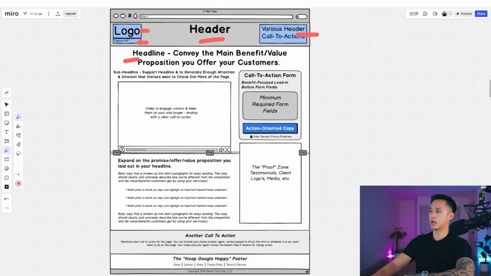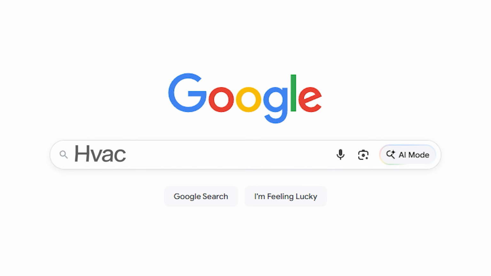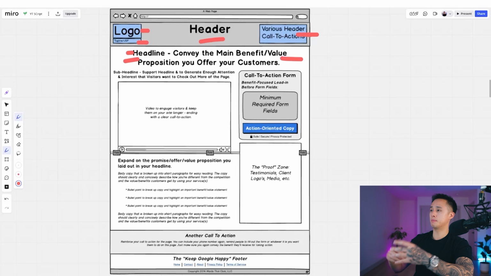So you want to tell your user, whatever you're advertising, that they are at the right page. If they're searching for a plumber, a roofer, an electrician, or HVAC, this is what the headline needs to be about, okay? We need to show or tell our customers what it is that they're getting on our page. Now, the sub headline, right below our headline, is going to support our main headline to generate enough attention that makes the user want to read the rest of our page or take one of our call to actions, okay?